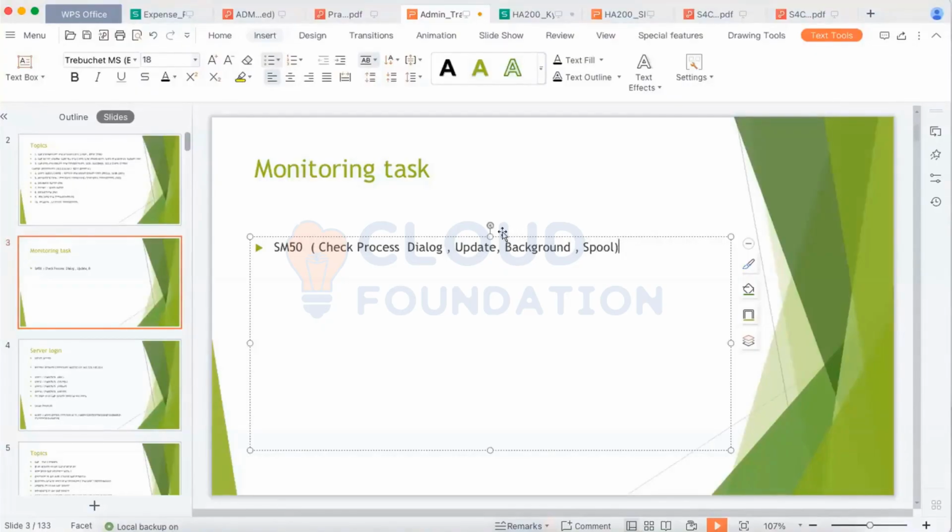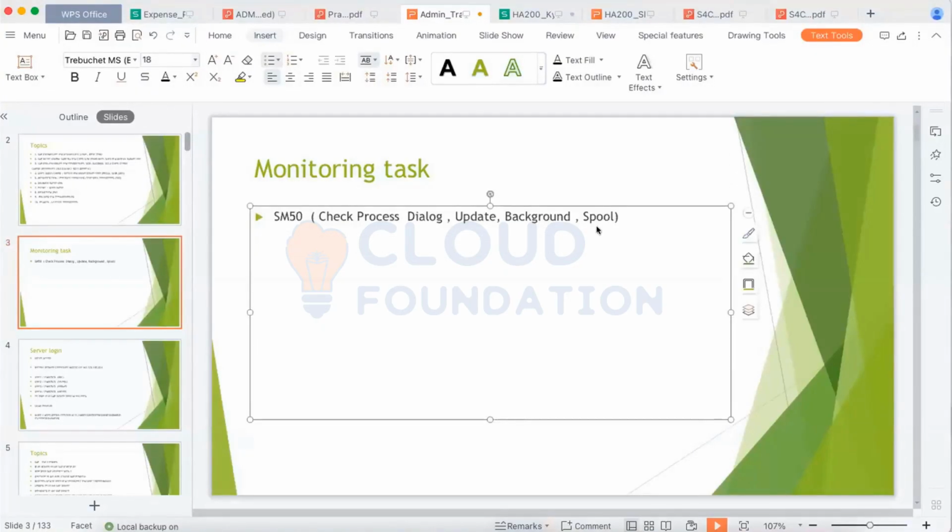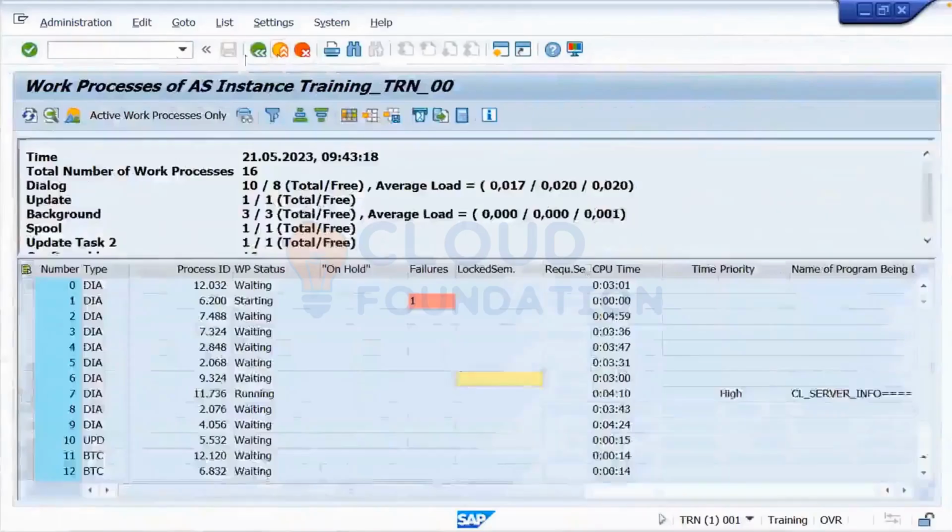You have to monitor whether the processes are running fine or not. Second T-code is SM51, to check the application server. Right now, I am having only one server. Suppose I am having multiple application servers, 10 servers, 20 servers. Then I can see the status of each of the servers. We can run the T-code.